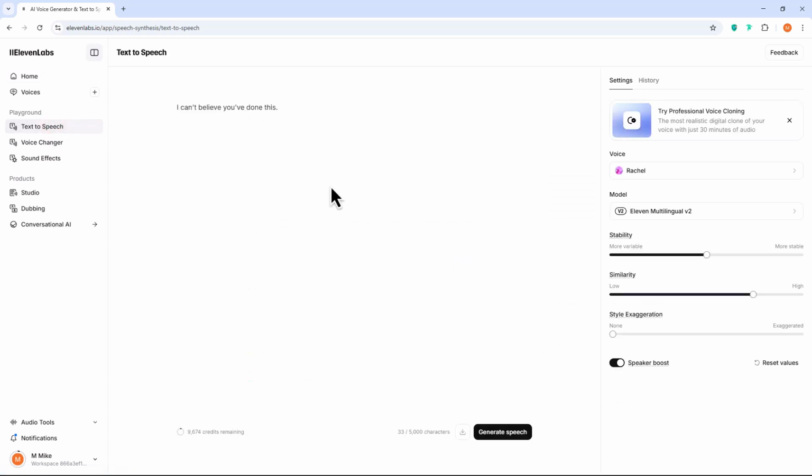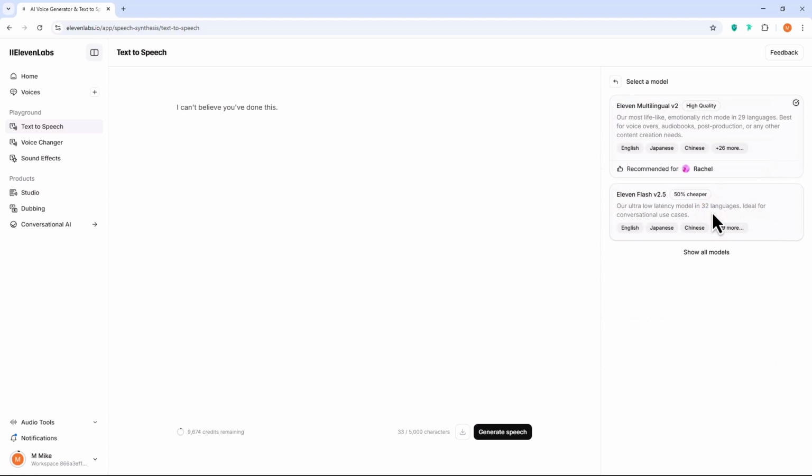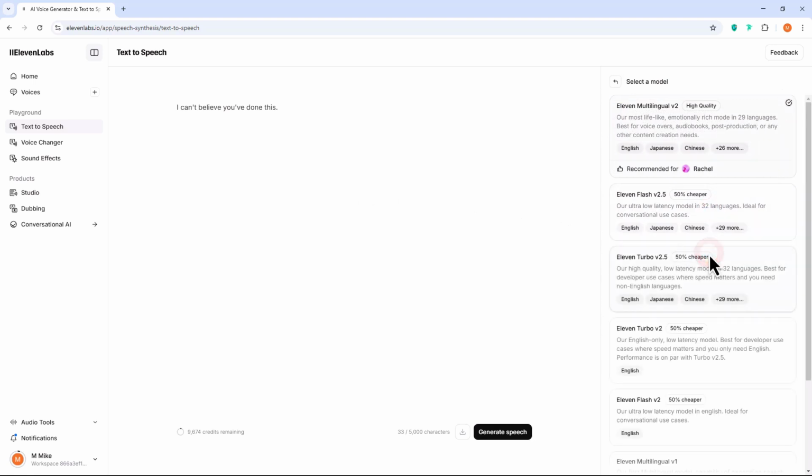Now, it's important to note that ElevenLabs does not have a built-in emotion feature, but you can still achieve natural sounding emotions by using different ElevenLabs models. To access these models, go to Voice Settings. Find the Model option and click on the box below it. Then click Show All Models to see the available options.